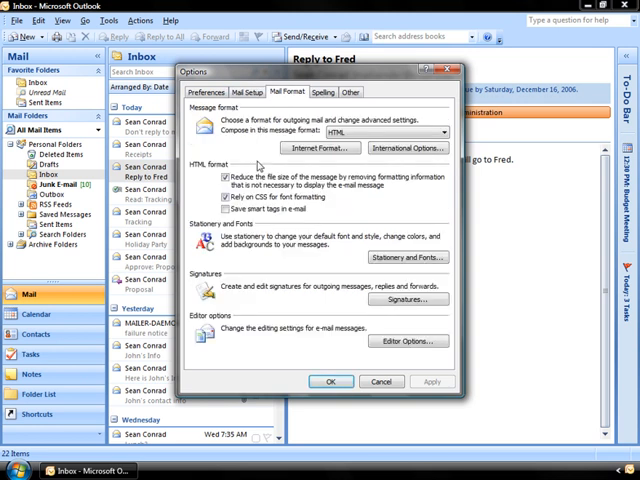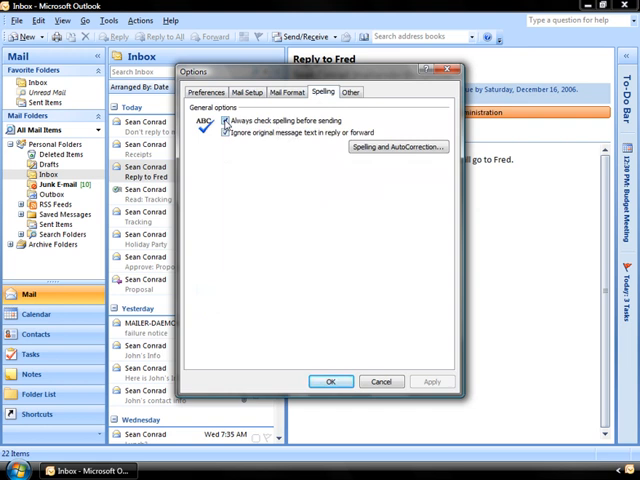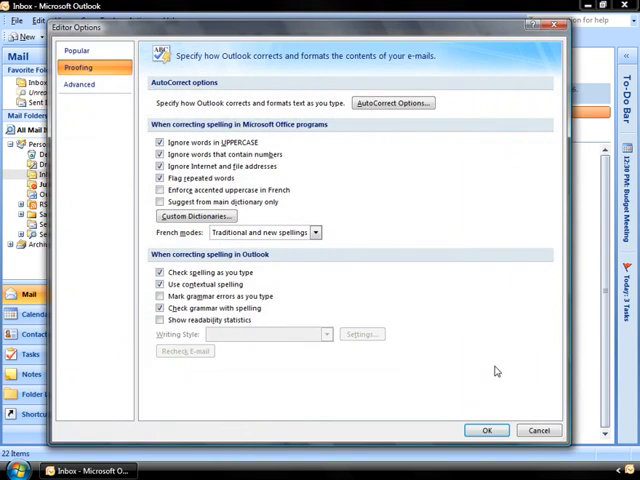The Mail Format tab allows us access to a couple of things we've used before, such as stationery and fonts or signatures dialogues. But you can also go into the editing options here for the email editor itself. You can also configure some other things, like what message format you send email in by default. The Spelling tab has something I always like to turn on. I like to always check spelling before sending an email message. This is not turned on by default, so you may want to enable this, if you make as many spelling mistakes as I do at least. There are further settings you can set for spelling and autocorrection.